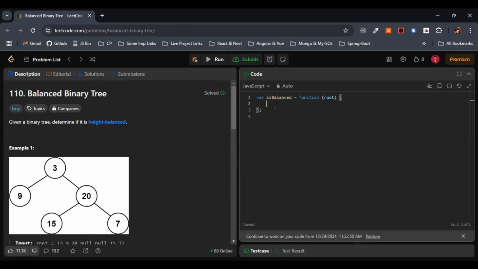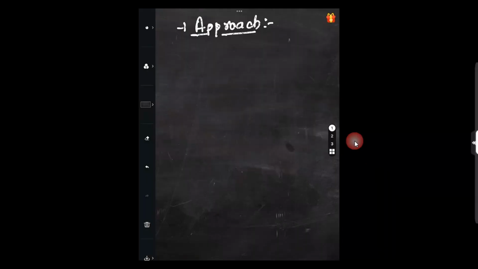Now let's see the approach: how can we solve this, and how can we articulate it in the form of code. Then let's discuss the edge cases one by one, and finally write the code and discuss the complexities of the code that we have written. Initially, as usual, let's discuss the approach.